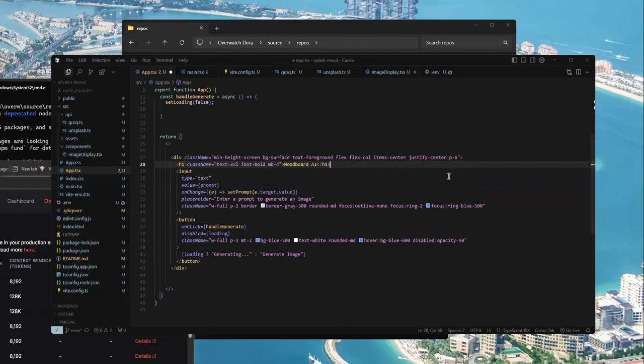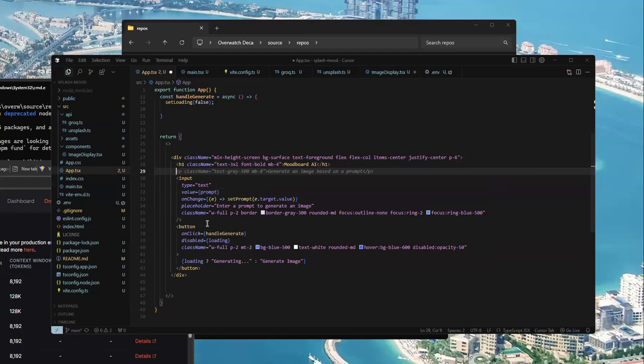Now I want this inside its own little div, I think. So I'm probably going to do that. I'll probably make another div here.